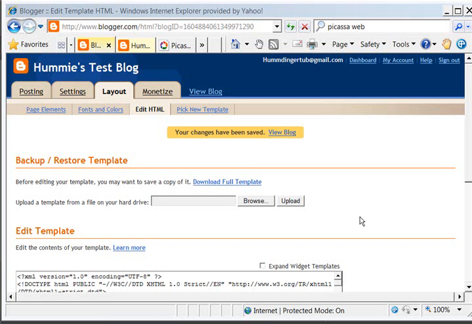Hey y'all, now that we have changed the header on our blog, we're going to move on to backgrounds. I've already showed you in the header tutorial how to change the background color if you're just going to utilize a solid color. I actually like using the solid color the best because it is most pleasing to the eye.